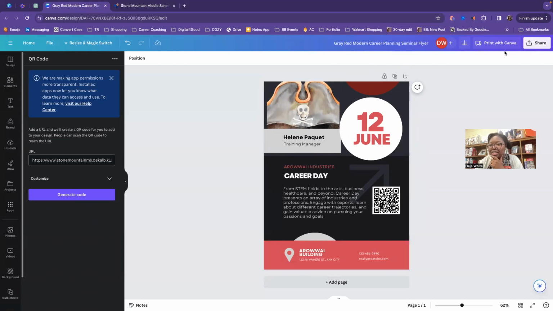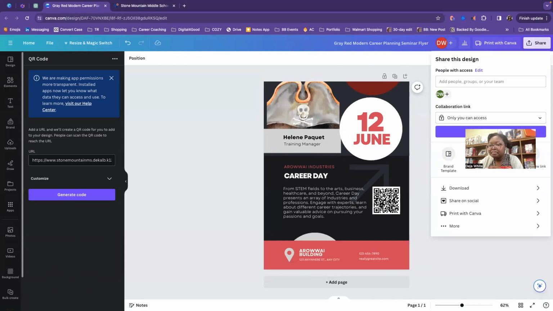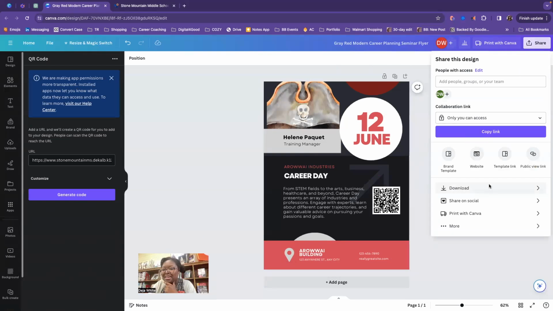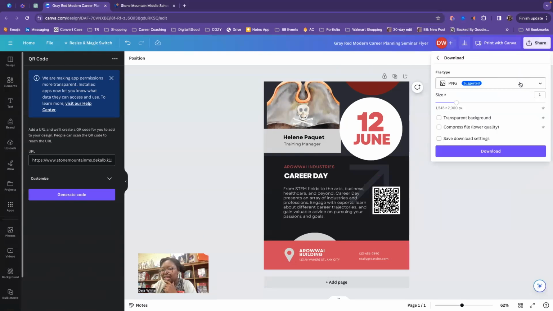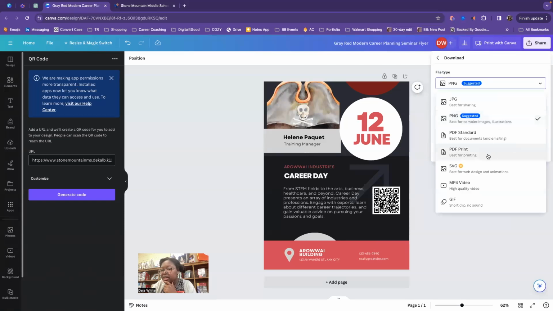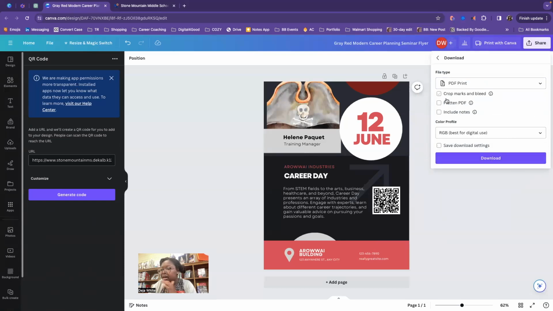And then when you're ready to download it, you click the share button. I'm gonna move my face out of the way. And then you click download. And then if you're printing the flyer, you would put PDF print. I normally don't select any of these options. I just leave it alone. And then they walk you through it.